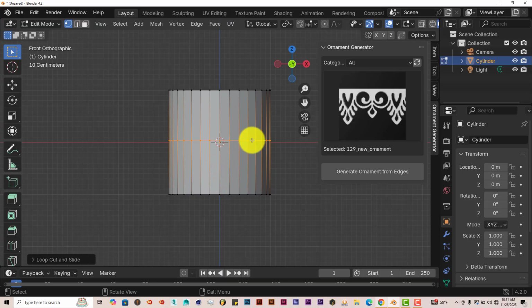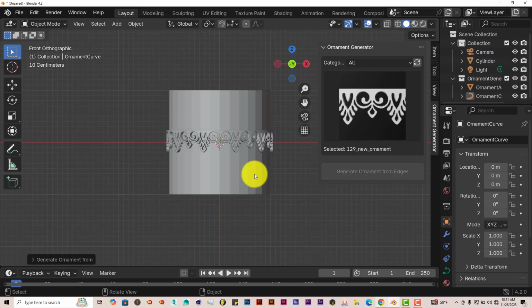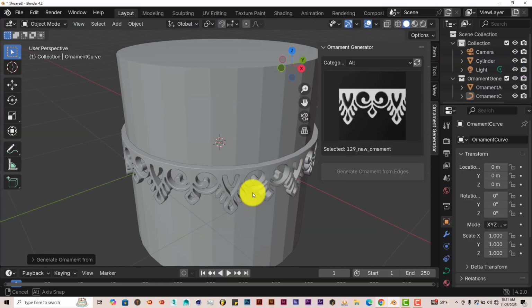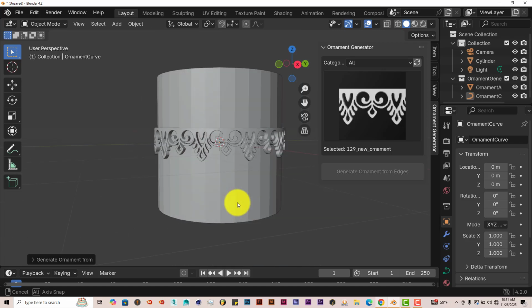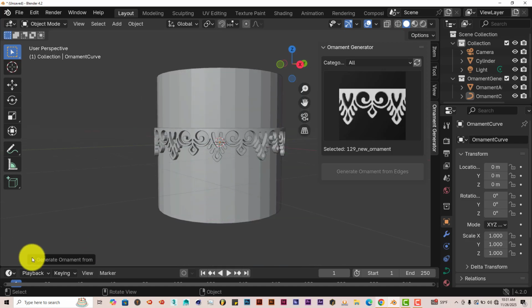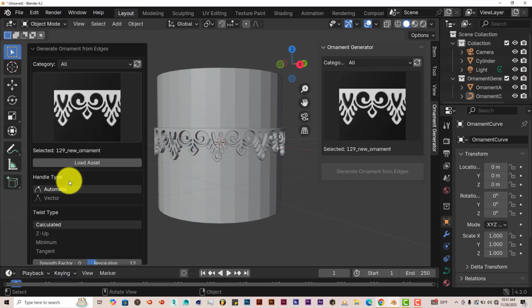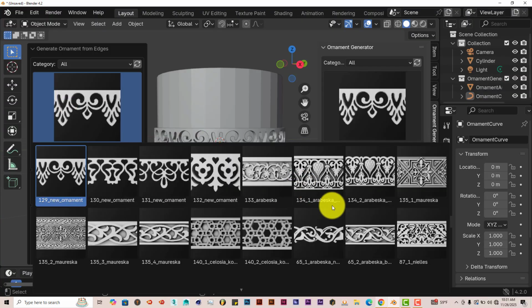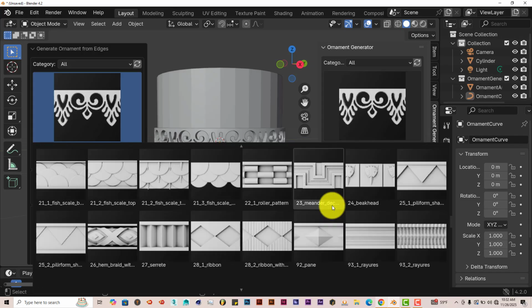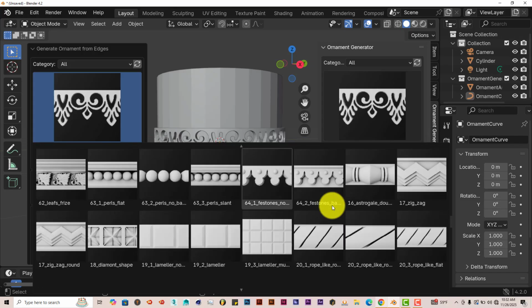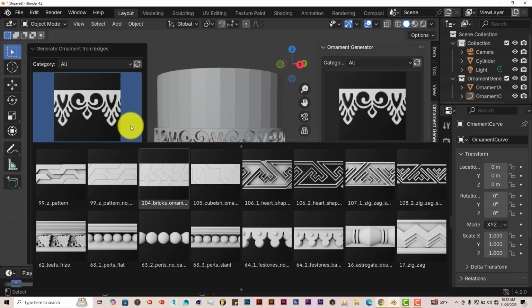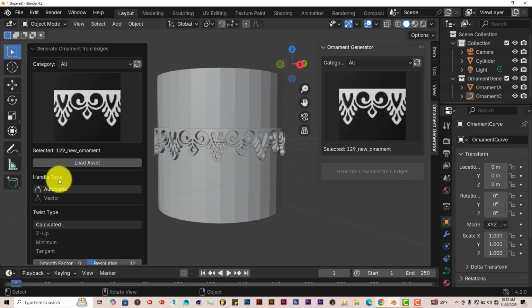Once we're satisfied with where our loop cut is, just click on Ornament, Generate Ornament from Edges, tongue twister, left click, and there we go. And look at that. That looks really, really nice. All your parameters are in your drop-down menu here for easy access. If you don't like the way that looks, you can click on the thumbnail again and scroll through and see which ones you want to change it to. There's a variety of them, obviously, 426 of them, and their parameters are right here.